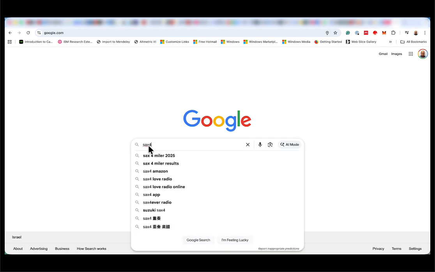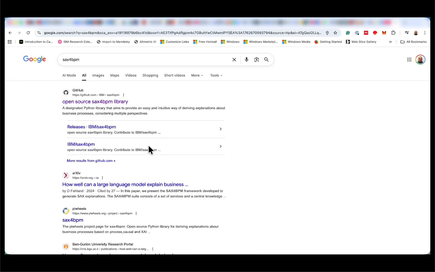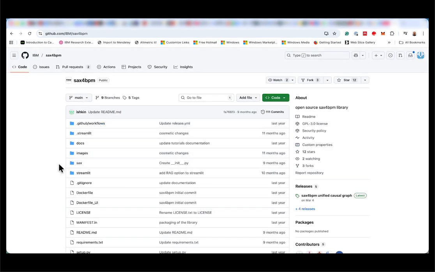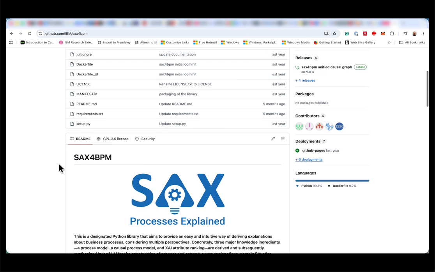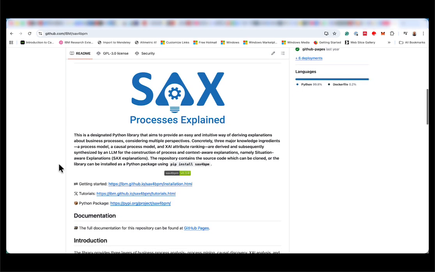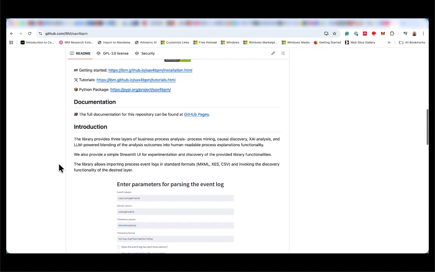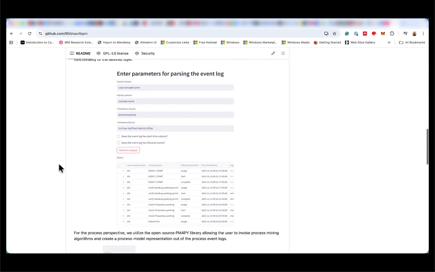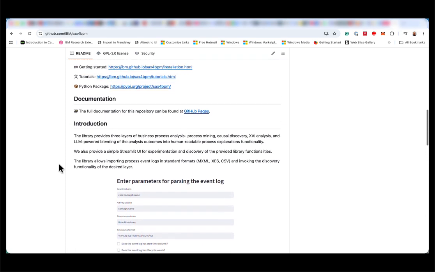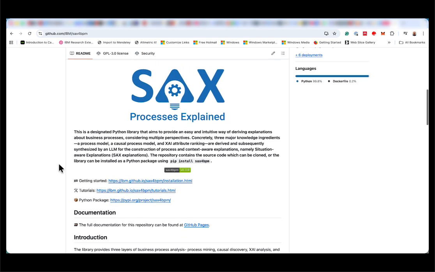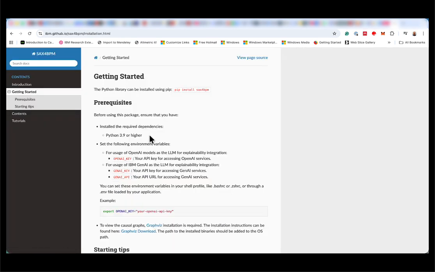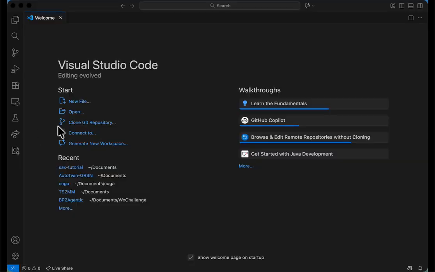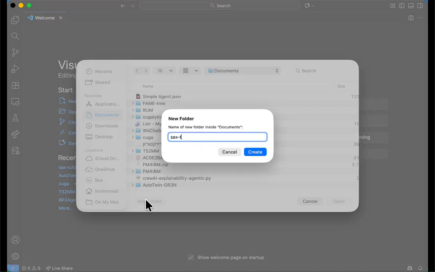We'll do a quick Google search to find it. Here it is. You can also access it directly at github.com/IBM/SAX4BPM. On the main GitHub page, you'll find all the related library files, along with links to introductory materials that will help you get started quickly. For example, one quick way to get started is by using the pip install command. This allows you, as a developer, to easily access the core library services directly from your own Python code.